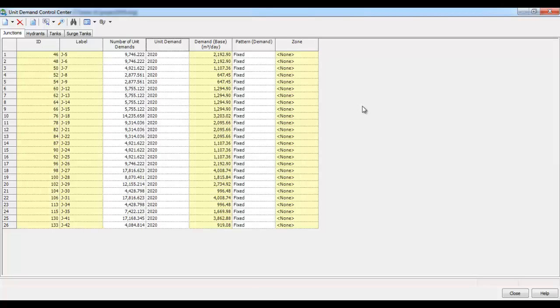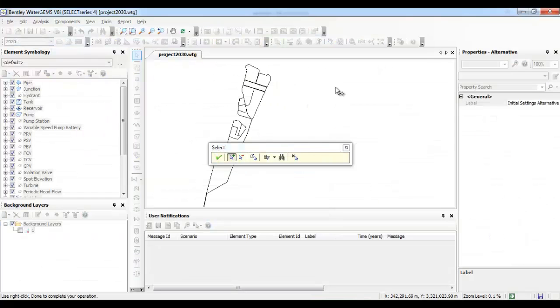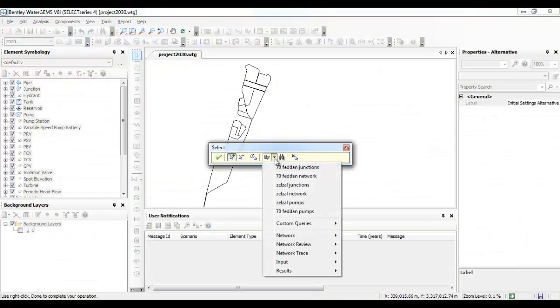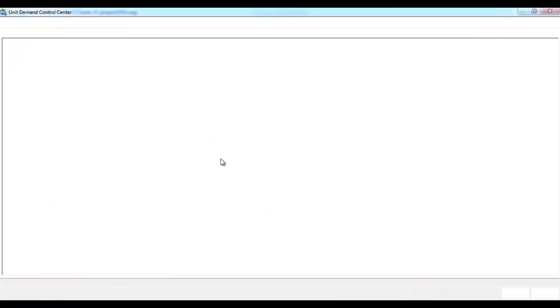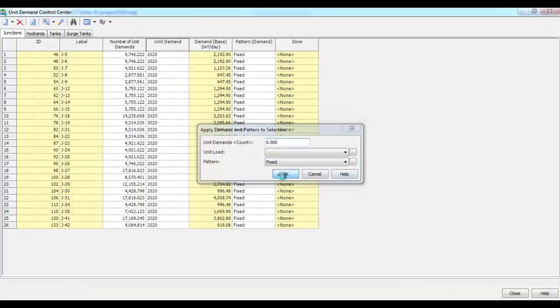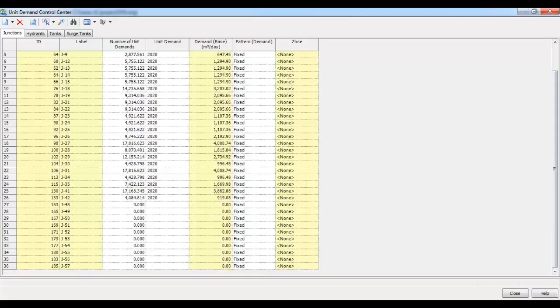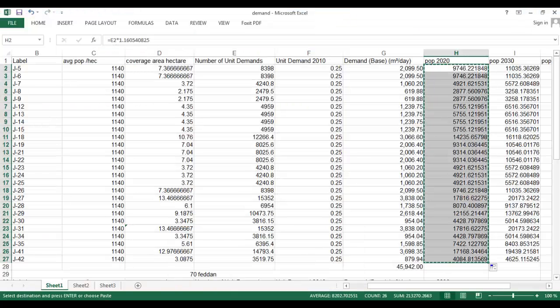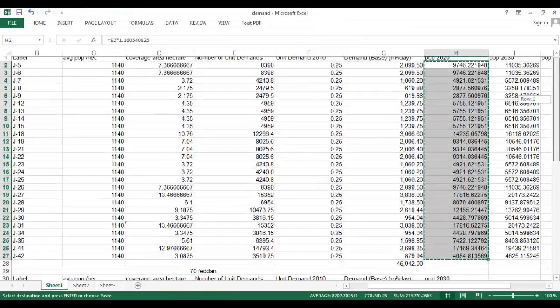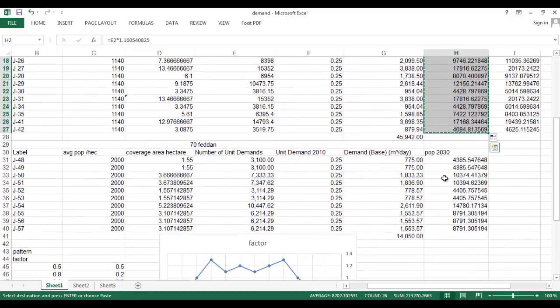Add demands. Now we will add 70 feet and junctions and their required demands. I will repeat that with the other period intervals.